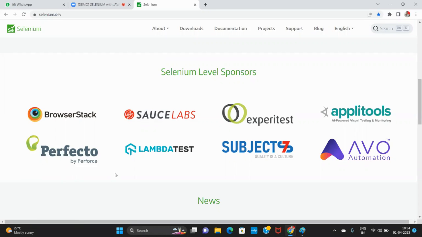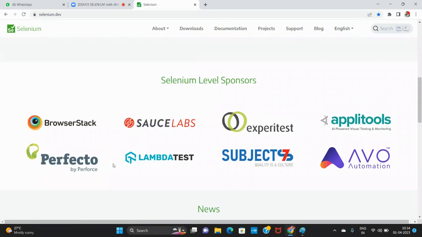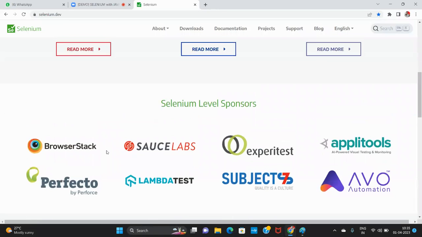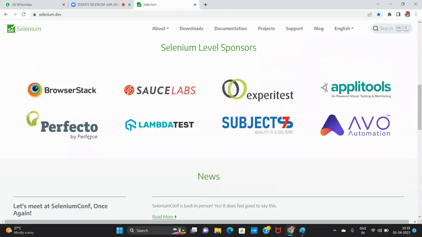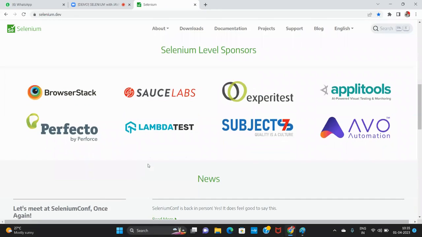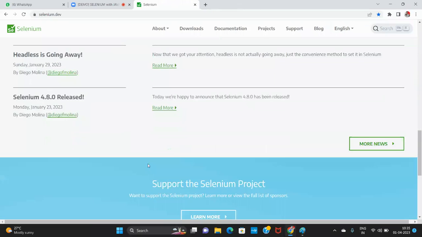For example, in our organization, we are integrating Perfecto in order to perform cross-browser testing and mobile testing. These are all tools we integrate with Selenium in order to perform other kinds of testing. So if you use Selenium, you can work with these tools as well.